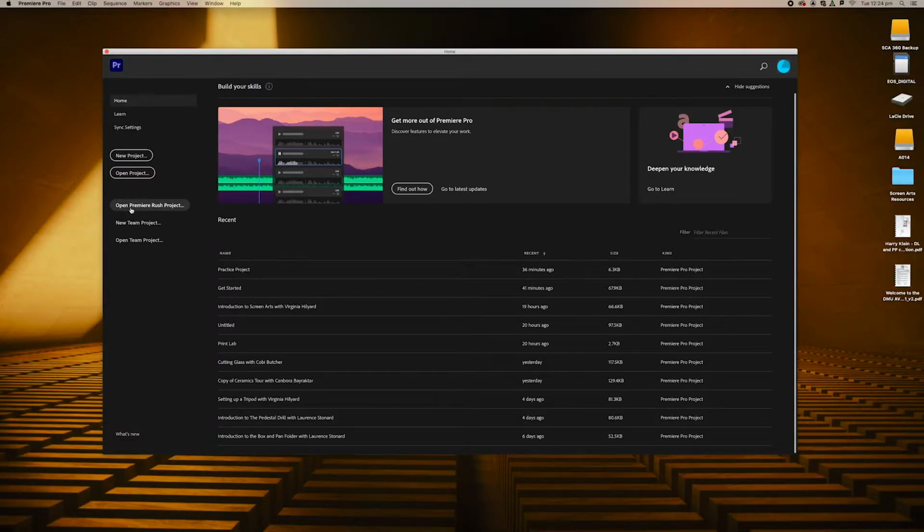Over here is where you can open a Premiere Rush project. Premiere Rush is the Premiere Pro version for your mobile phone. And here is to do a collaborative team project and to open an existing one. So we can either create a new project or open an existing one. I'm going to create a new project.